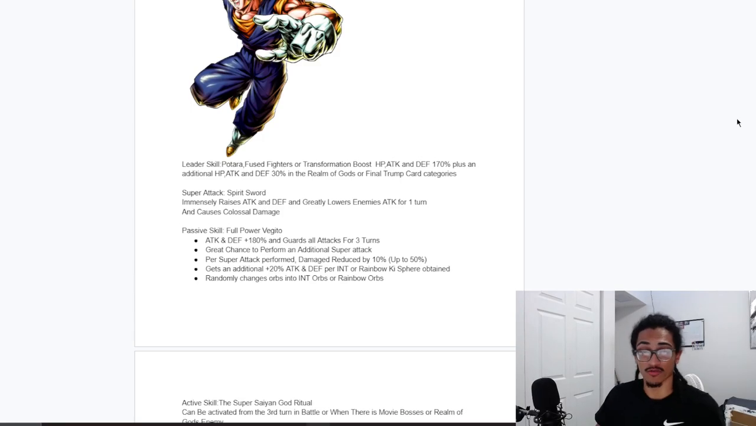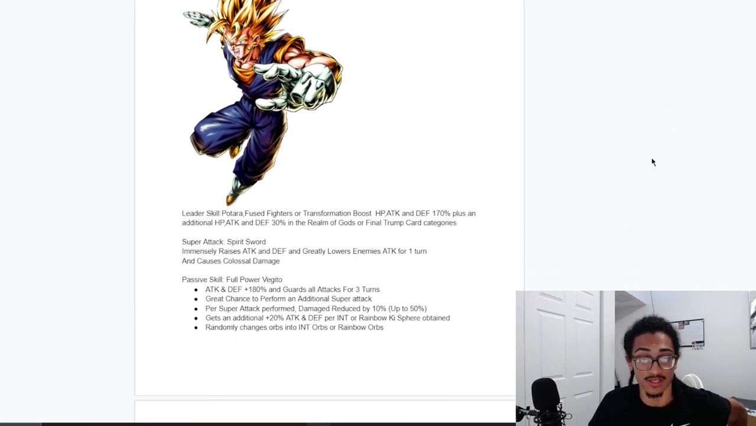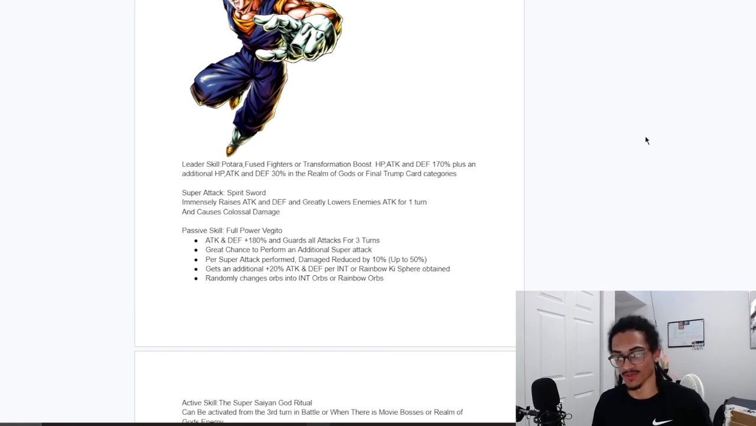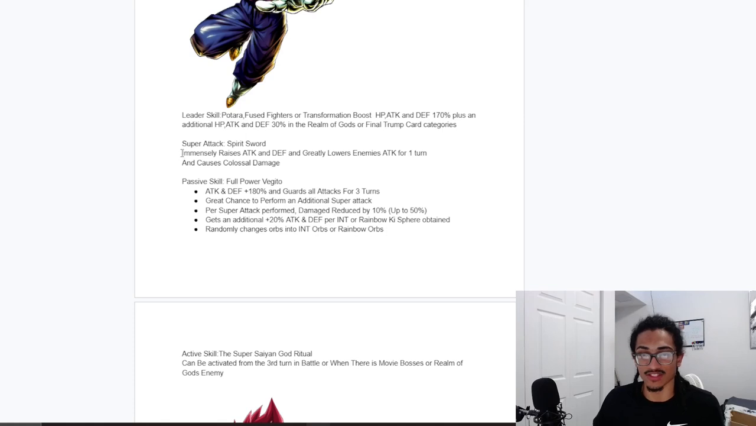But anyways, going back over to this Vegito, his super attack name is Spirit Sword, and he immensely stacks attack and defense, greatly lowers the enemy's attack, as well as does colossal damage. He is a TUR doing colossal damage while immensely stacking attack and defense and greatly lowering the enemy's attack, so he has good super attack effects.